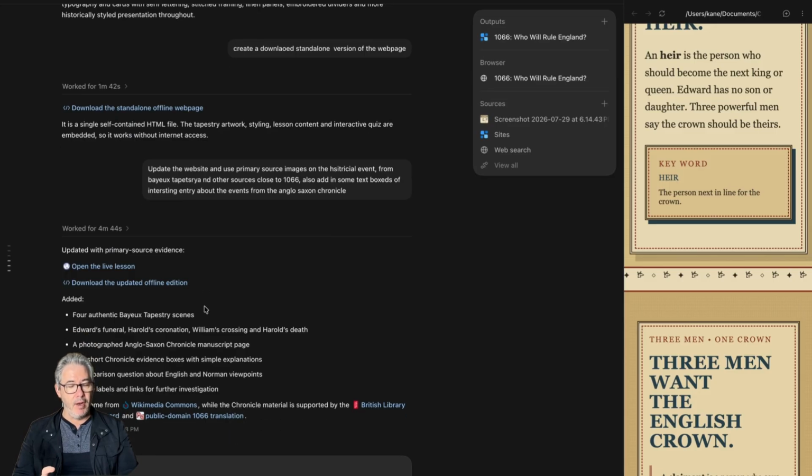While you're doing that, I did open up the download version, which I didn't mention earlier. So if we go into download updated offline version, if you right click on it, you can reveal show in Finder. So when you work in Codex, it actually creates a working folder. So it's actually saved inside that, which is quite good.